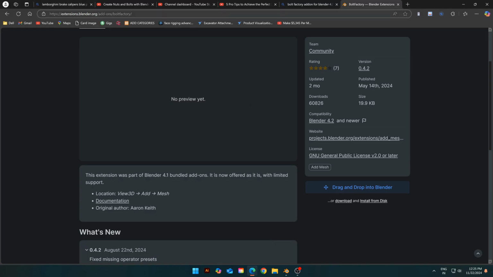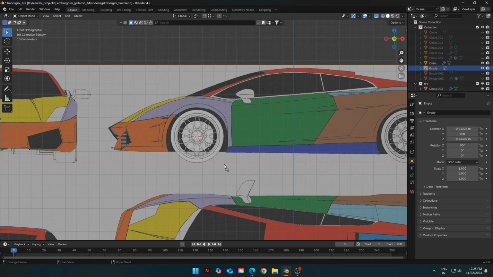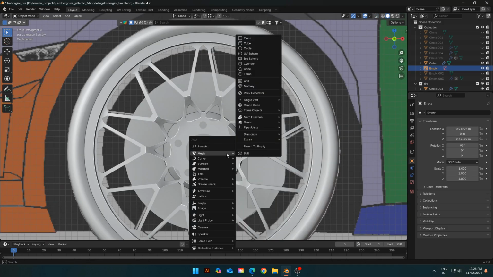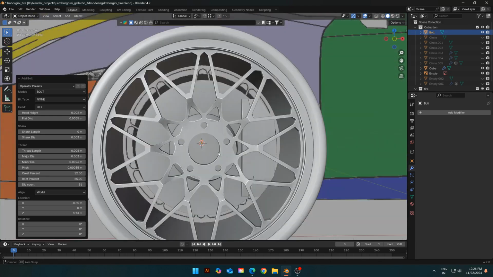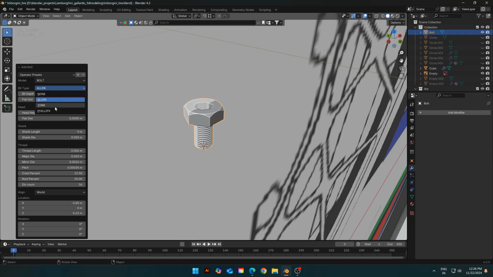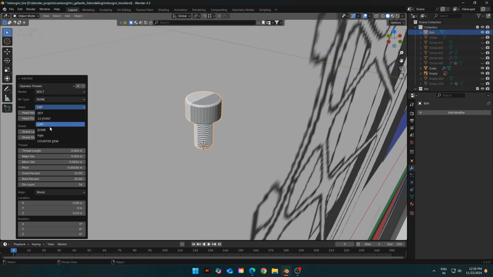But before that, go to extensions.blender.org, find Bolt Factory Extension, and install it to your Blender. Now press Shift-A, go to Mesh, and you should have an option to add bolt there. You can adjust the setting if you want a different type of bolt or a nut, but I am going to keep it same.